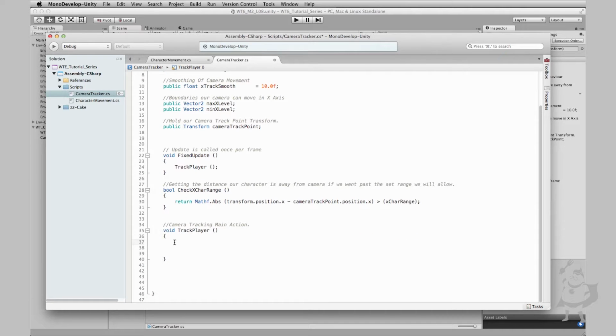Before we start coding away at this next function, I just want to quickly tell you how this function CheckXCharRange is going to be used in here. Quick review. We are returning a value. And we're seeing the value, Mathf.Abs.